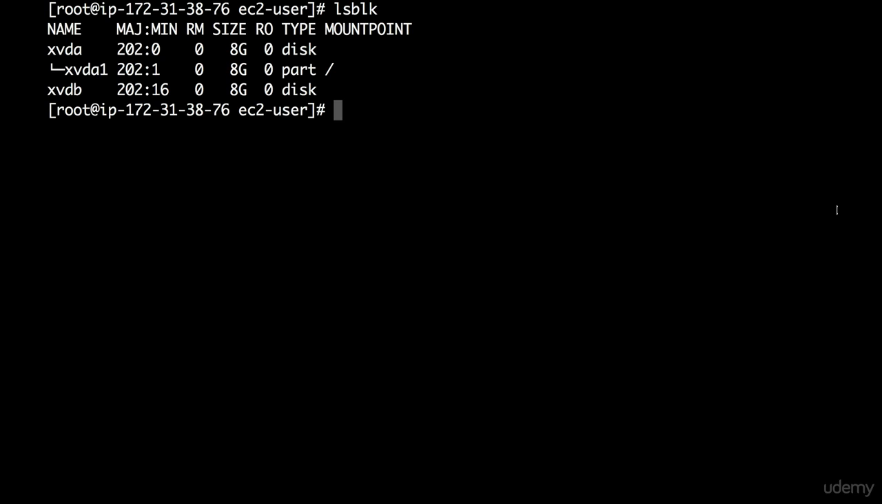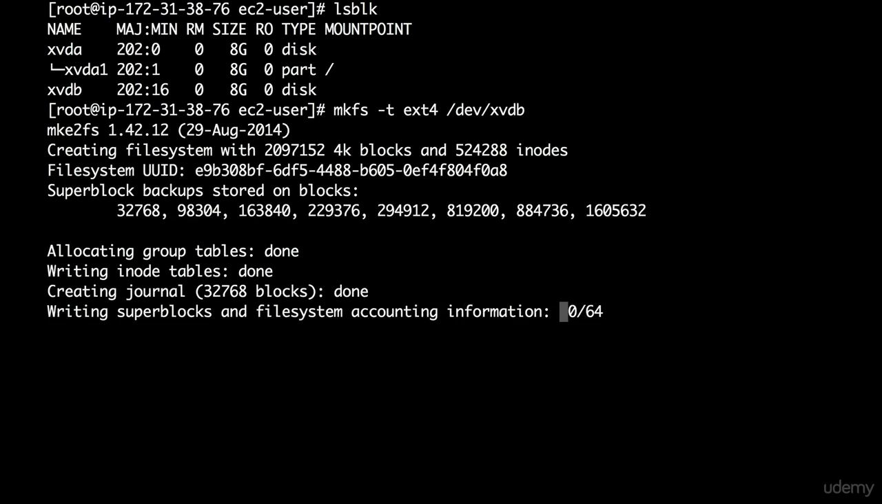So we're going to type in mkfs -t ext4, and then we're going to enter the device name. In this particular instance, it's going to be /dev/xvdb. Okay, and that's going to create a file system.